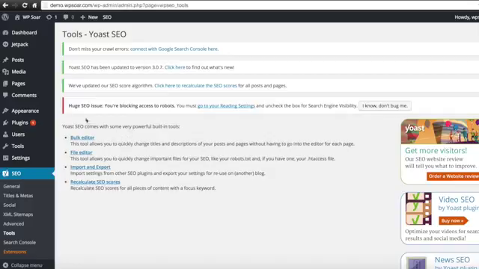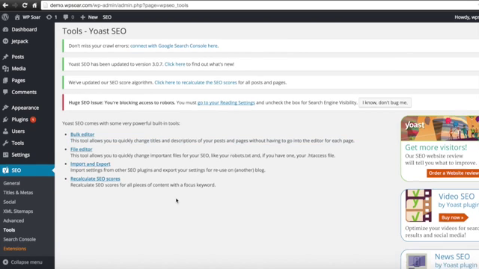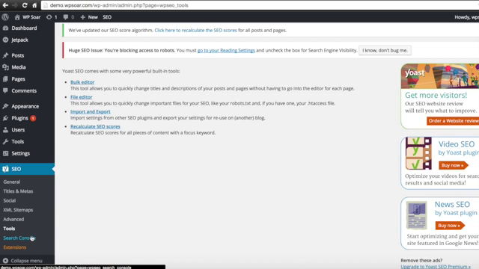In the tools, this is where we can import and export our settings, edit files, edit changes in bulk, and recalculate our scores for the focus keywords we selected on our pages.